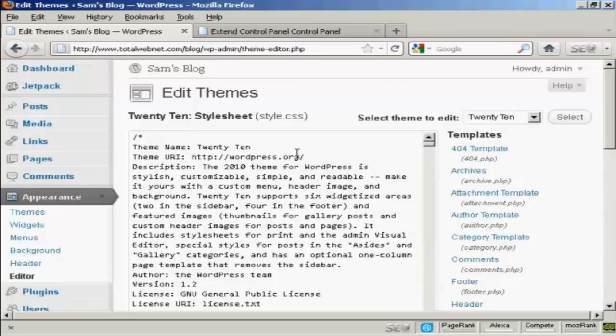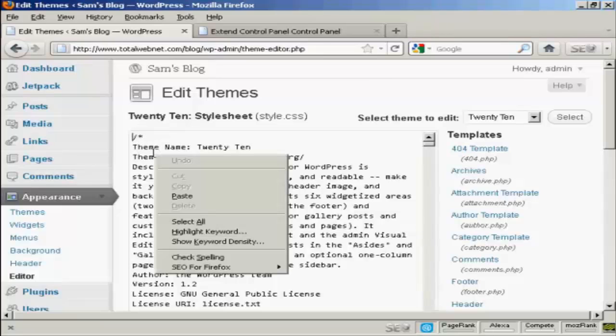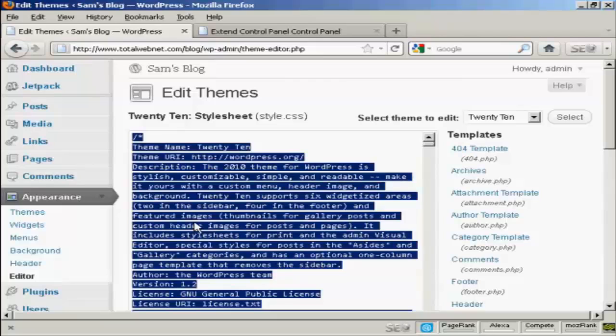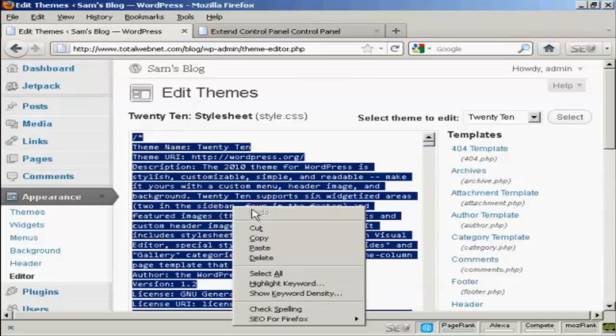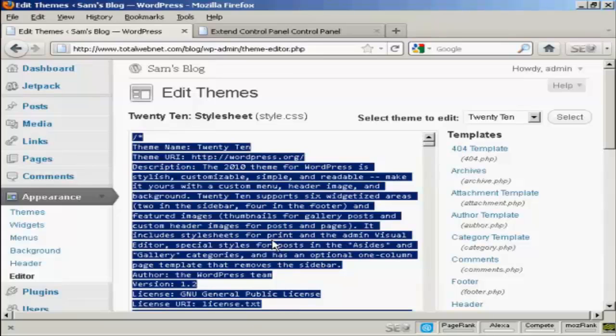Okay, first thing, very important, you need to save this, because once you've committed yourself to changing it, that's it, you can't undo it. But if you already have it saved somewhere else, you can simply restore it back to the way it was, back to the default setting. The easiest way of doing that is to click here in this inner window, right click, select all, then right click again and copy, and then paste it into a text file.